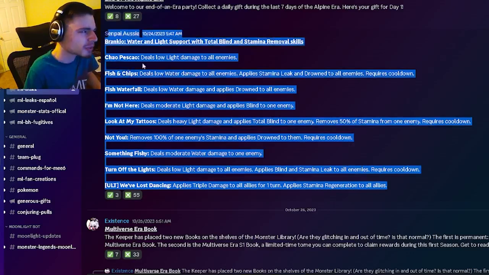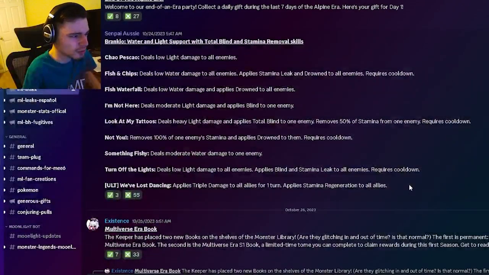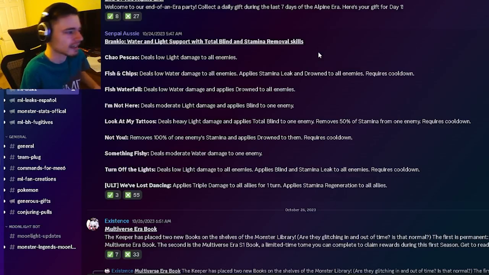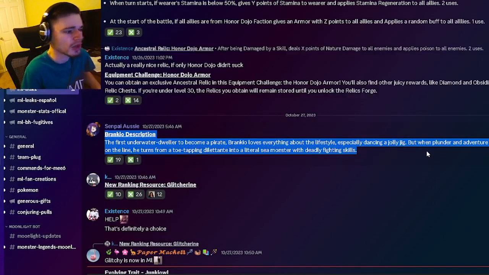So he does actually have some pretty decent moves. None of them are really great though. He's not too great of a monster, but he is at least decent. So that's gotta mean something. He is at least decent. Definitely still try to get him out of whatever event he's in. And his description is right here if you want to go ahead and read that.